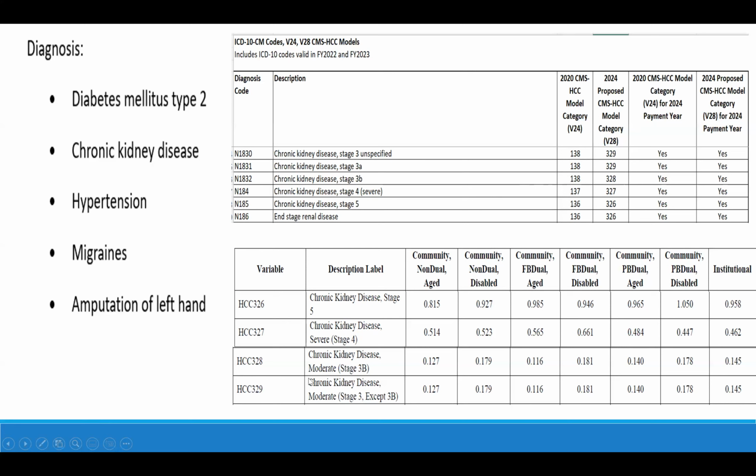Okay. And so for HCC 329, as I mentioned on the previous slide, I hadn't copied the headers here. So here's the variable, what HCC it is. Here's the description. And then remember demographics, okay? The weight will change based on the demographics. So community, non-dual eligible, aged into Medicare, this would be the weight. If the patient is community, non-dual eligible, but the original reason for entitlement was disability, then this would be the weight.